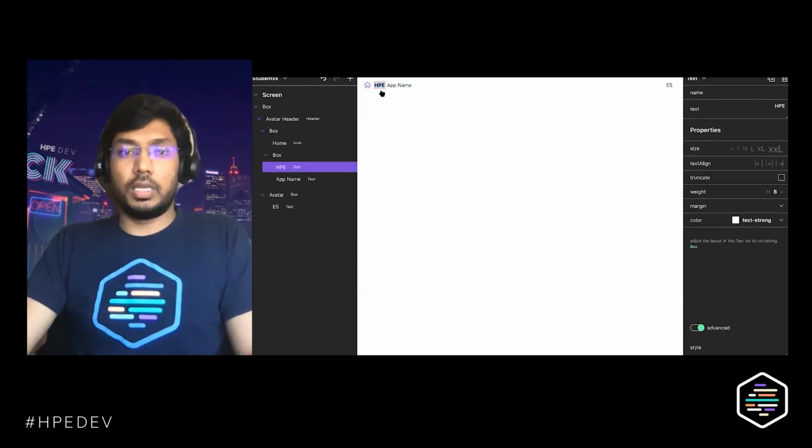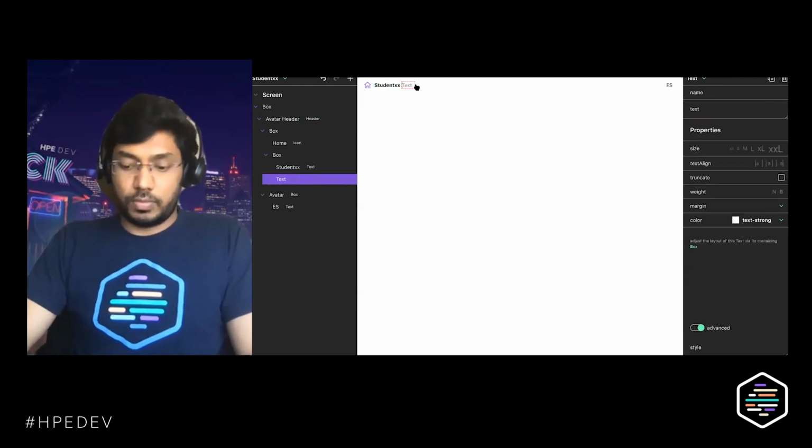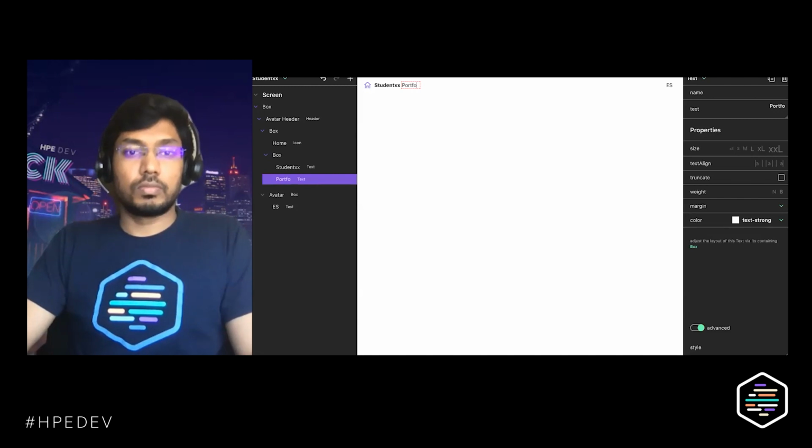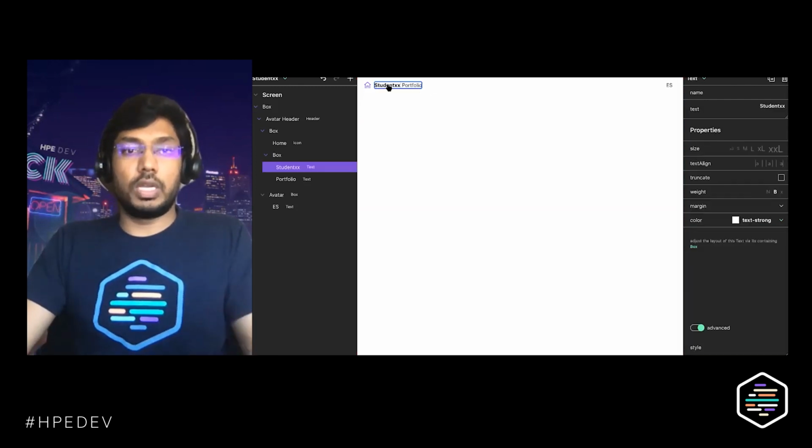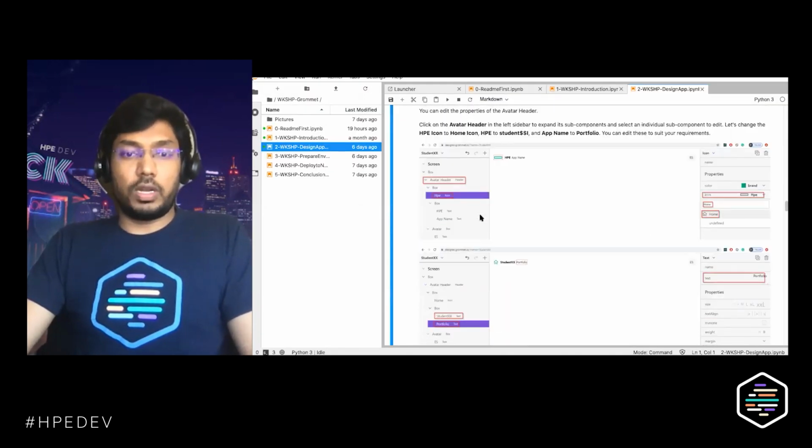And let me rename my company name. I want to name my company Student X, and I want to rename my application name as something different, for example, portfolio. So let me type that. I renamed a few components of the header. Basically, you can click on a particular component and edit the properties as you go forward. So this is how you can add a header component to your design. That is step one of this hands-on lab.